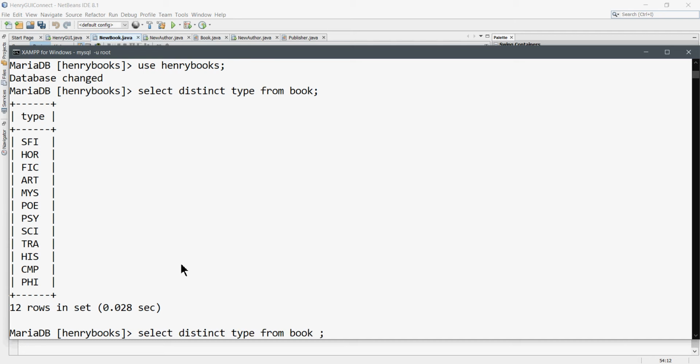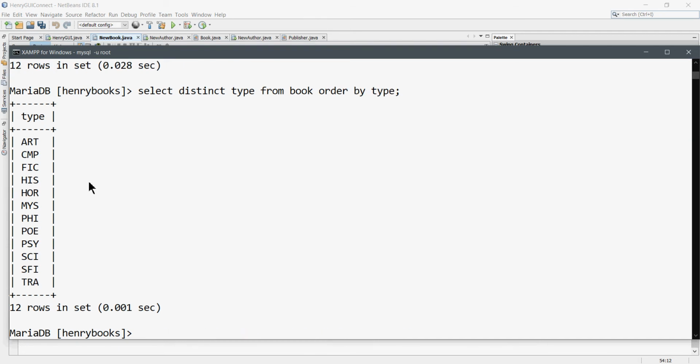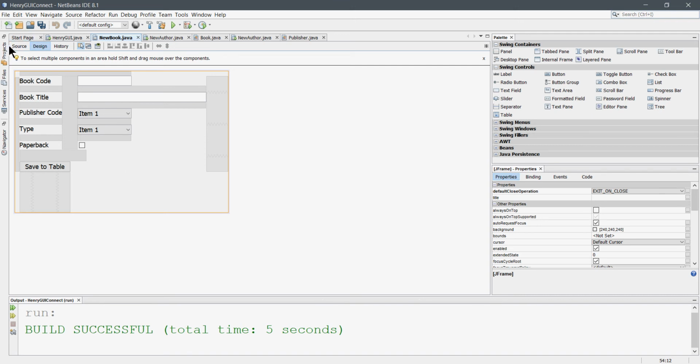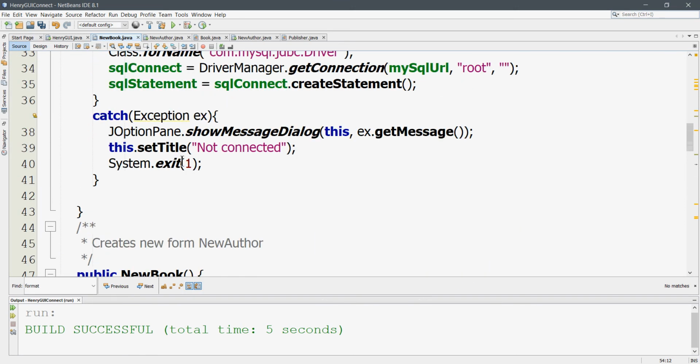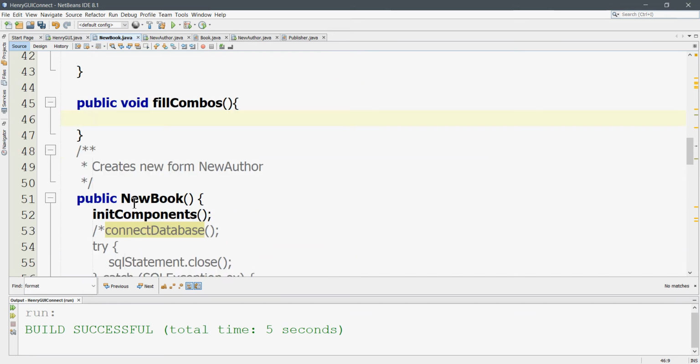I'm going to fix my query and sort. And so now it's in alphabetical order. When I'm done, this list will be in my combo box. So go back to my code. I'm going to go to my source. I'm going to create a new method called fill combos. And this method is going to fill both the publisher and the type.